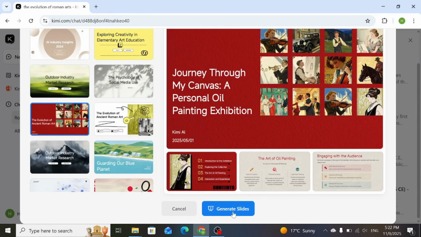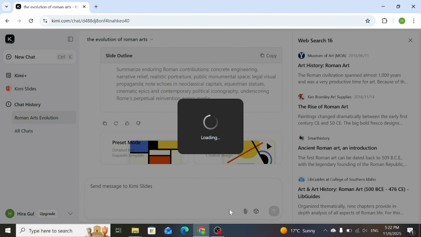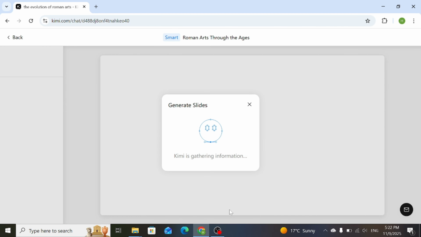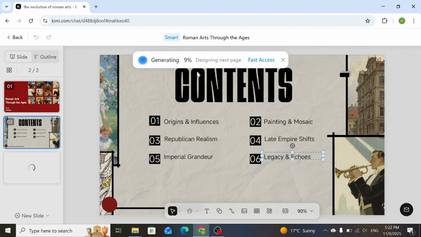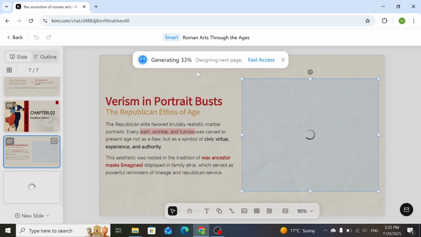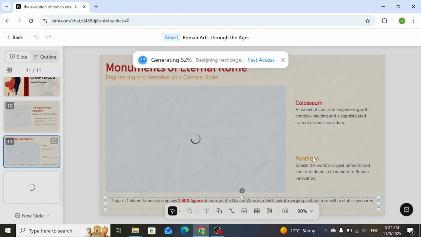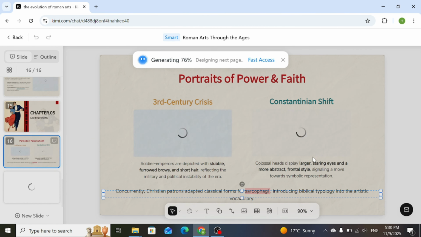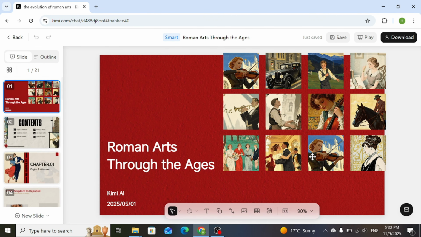Click on Generate Slides. Kimi AI, it has started generating the slides. It will take few moments. You can see the progress over here. Our presentation has been generated completely.